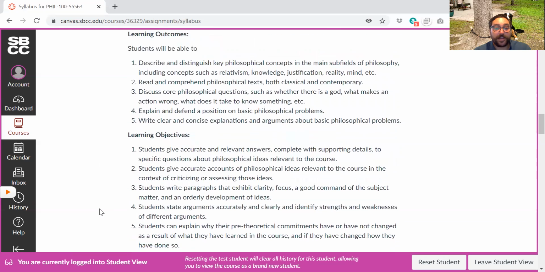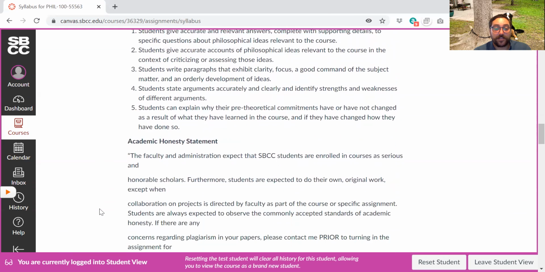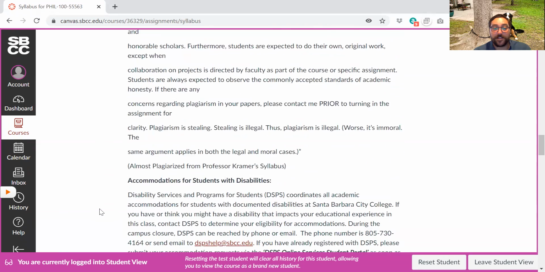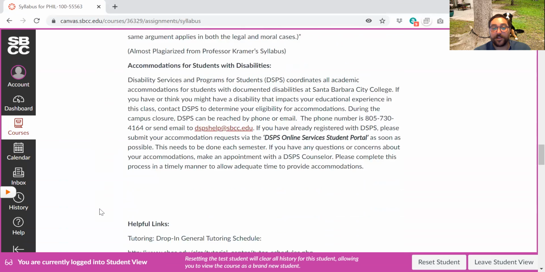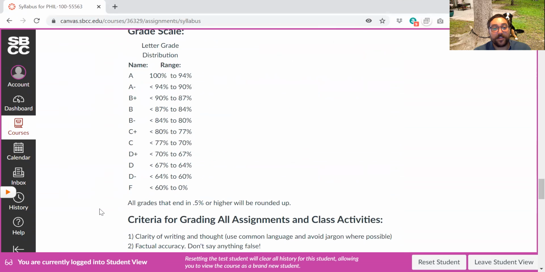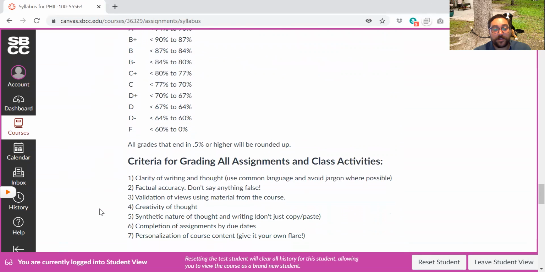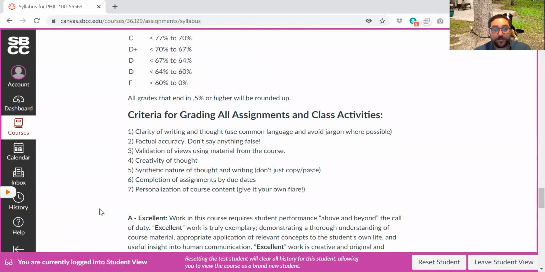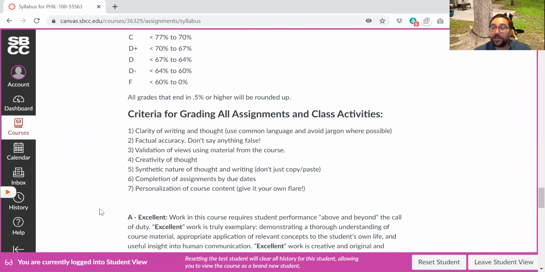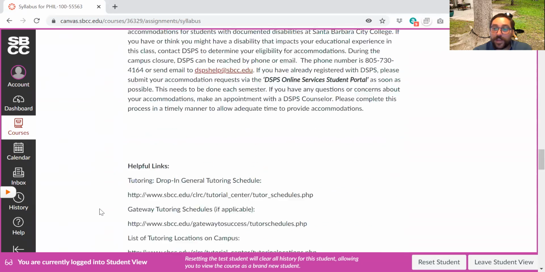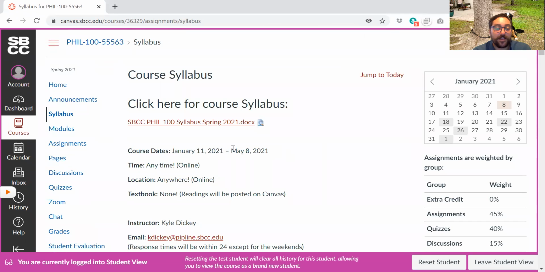Here are some learning outcomes and learning objectives and the academic honesty statement. Please don't plagiarize. If you plagiarize on an assignment and I catch you, you will fail the assignment. And here are some helpful links: the grade scale, which is pretty normal, and grading criteria. We'll talk more about this when we get to actual assignments. All right, so that's it for today.